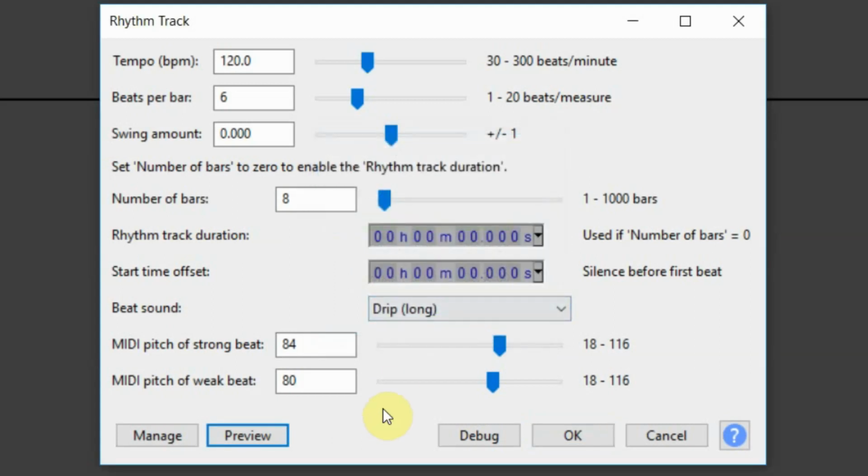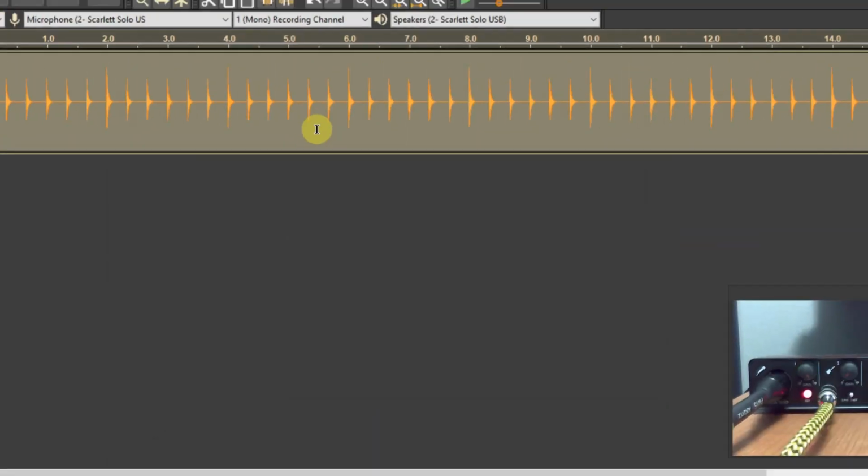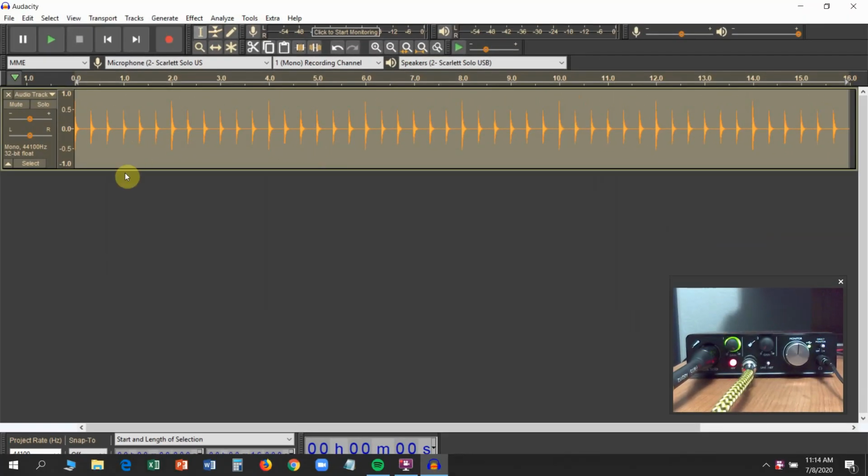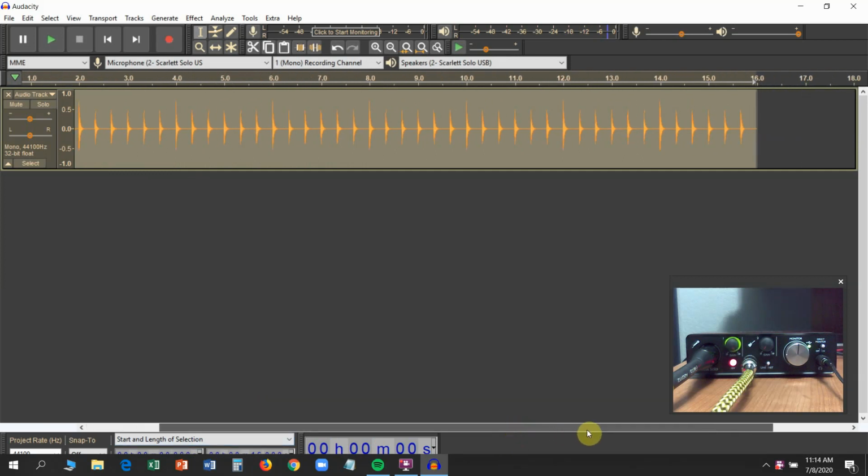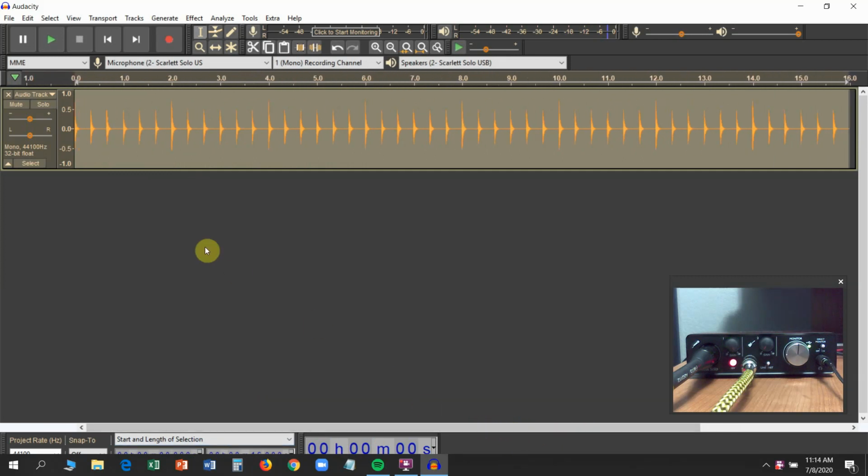And tempo wise, I'm going to go 180. I'm going to go with a faster beat, I think. So here's my metronome, and when I play it, I'm going to use the space bar to play it. Okay, so that'll be my metronome. And when I scroll over, you can see it goes to the 8 bars, and then it stops. Okay, that's my audio track 1.